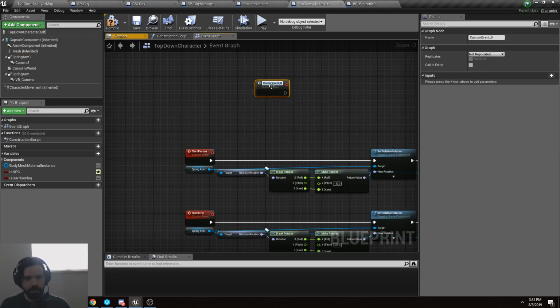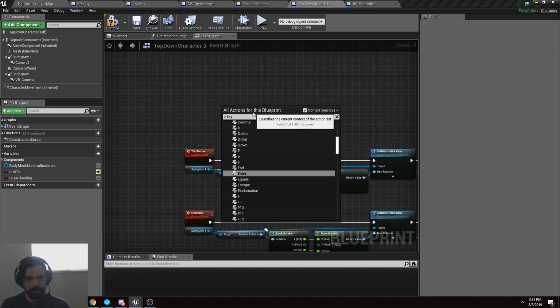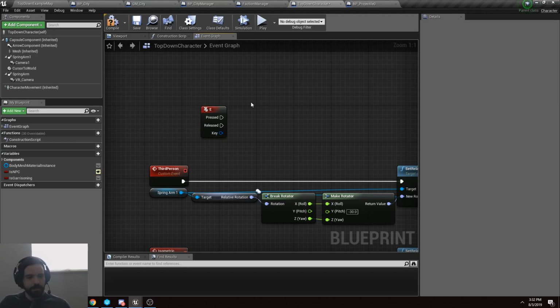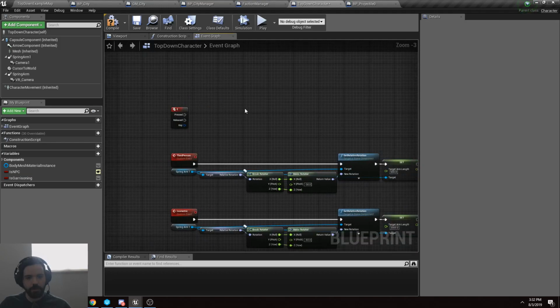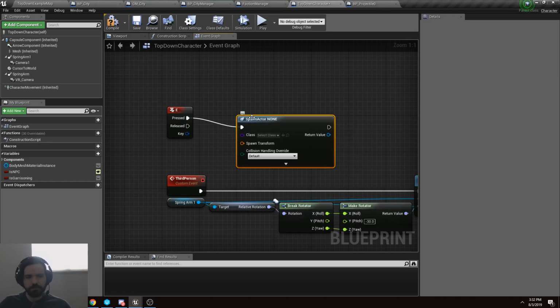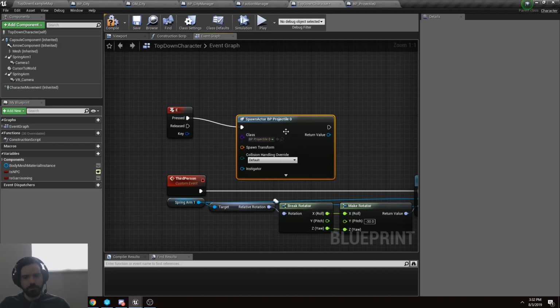Custom event. Add custom event. Shoot. Actually, no. Wait. Let's just do a keyboard binding. E key. We have our E key, and we will go ahead and say that we want to spawn actor from class. We are going to go ahead and do our BP projectile 0.